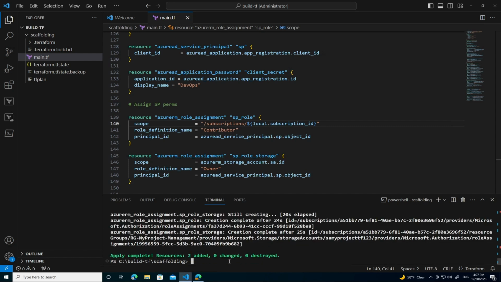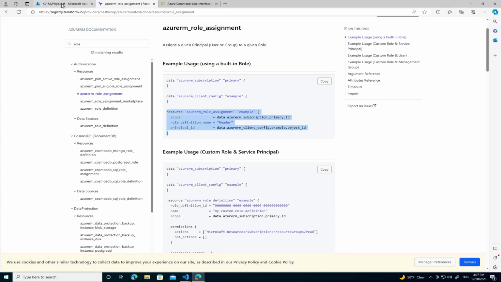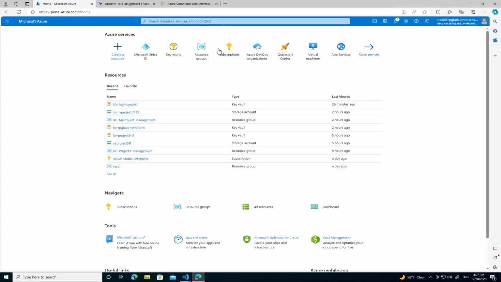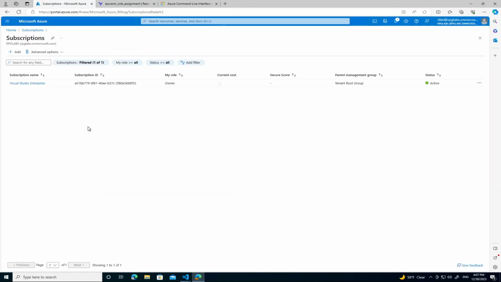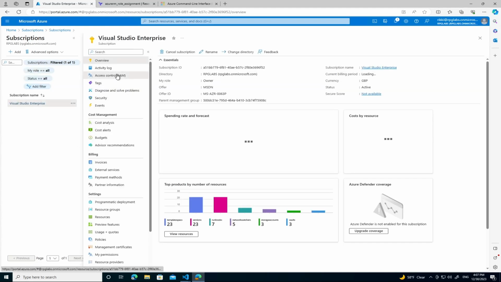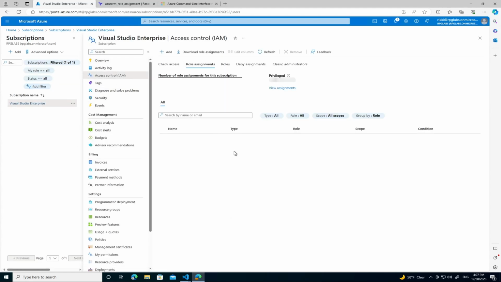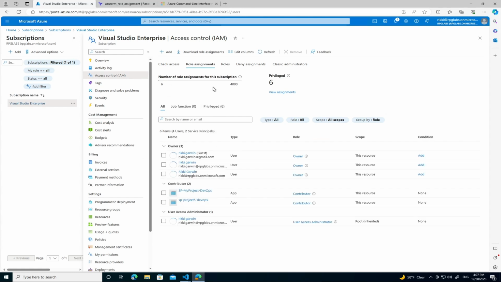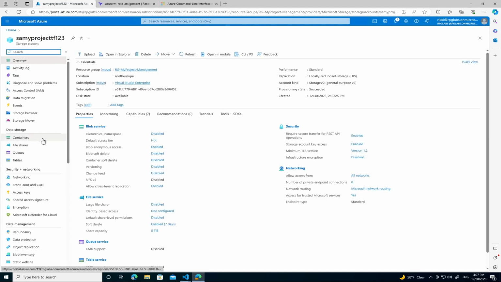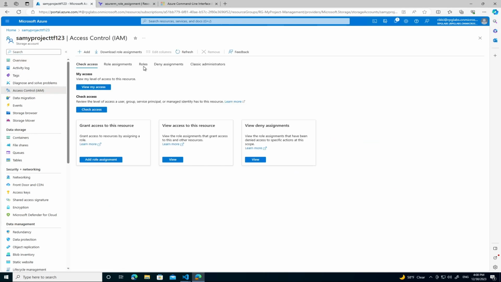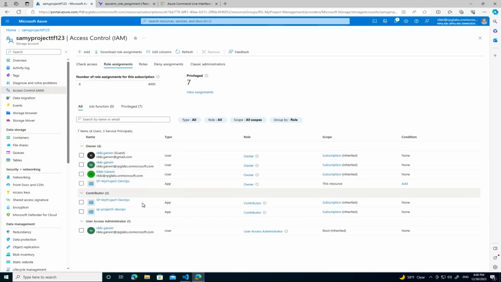Okay, that completed with no errors again. So let's go and have a look. And this time, let's have a look at our subscription. And let's have a look and see whether it's given it access. There it is. My project DevOps contributor rights to the subscription. And also let's quickly just check the storage account. Access control. And this one should have owner rights.